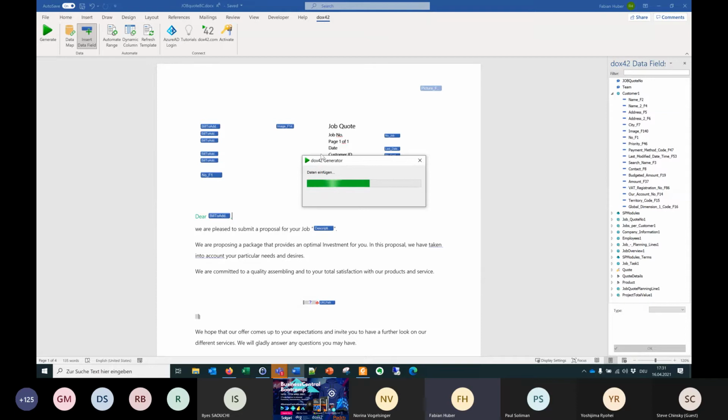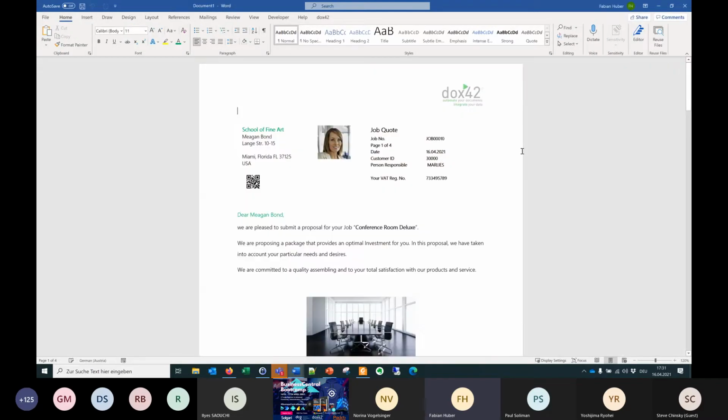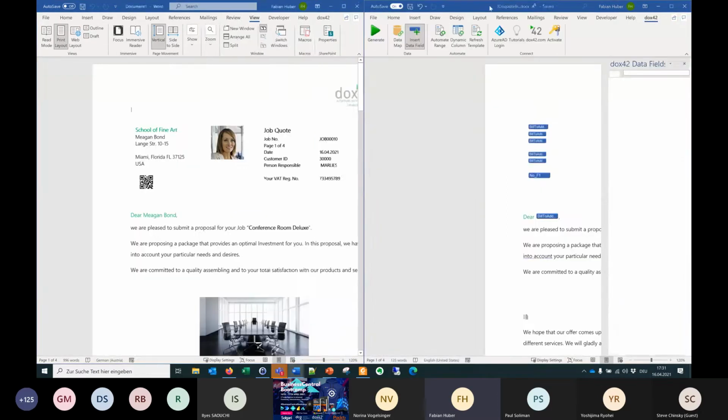And usually, of course, it's a normal Word document, but usually you're working with the dox42 server within your system and use server-side automation as you have other actions, email actions, and so on. Good. This is the document. I promised I would put this side by side. So let me do this quickly.